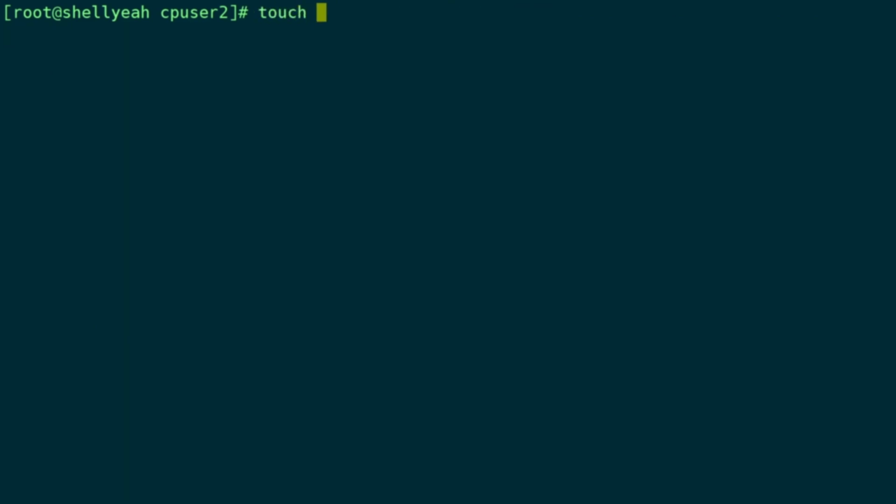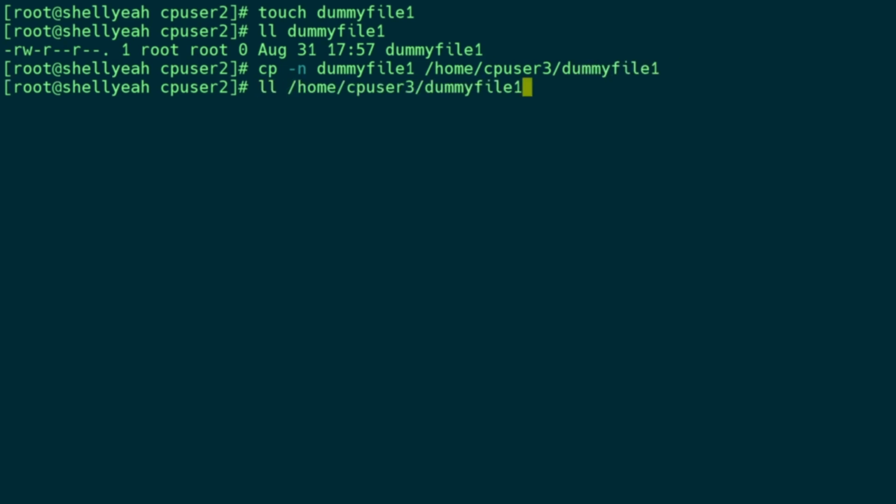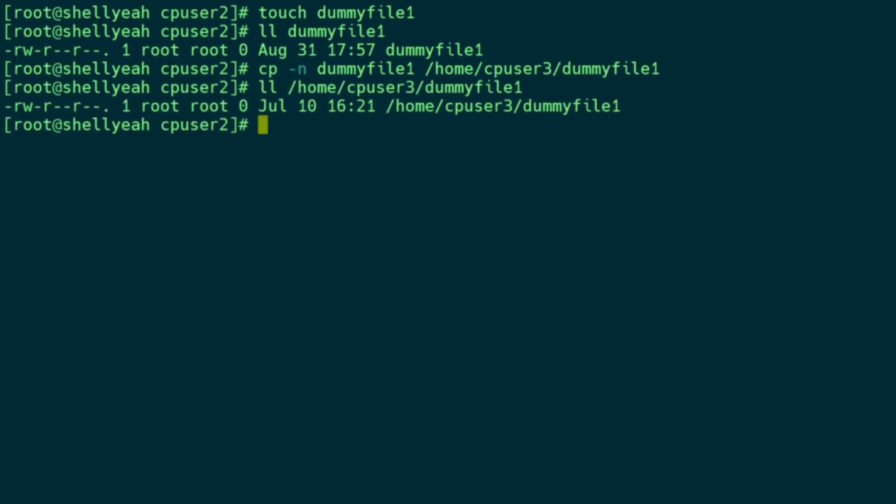To skip overwriting an existing destination file without any prompt, we use the -n option. Here, we have just created the file dummy file1 under cpuser2, and we will try to copy it under the cpuser3 directory. As we can see, the timestamp of the already existing dummy file1 under cpuser3 has not been changed, as the file has not been copied.